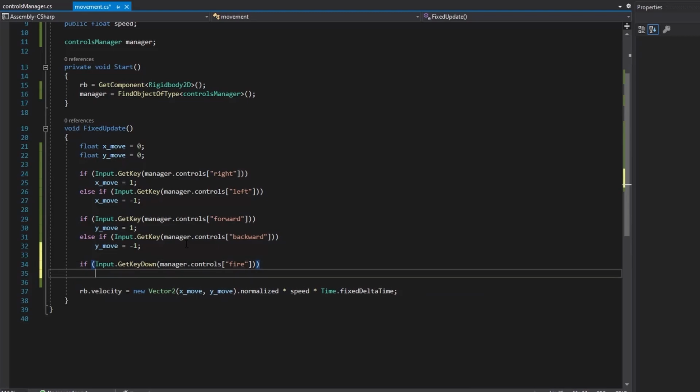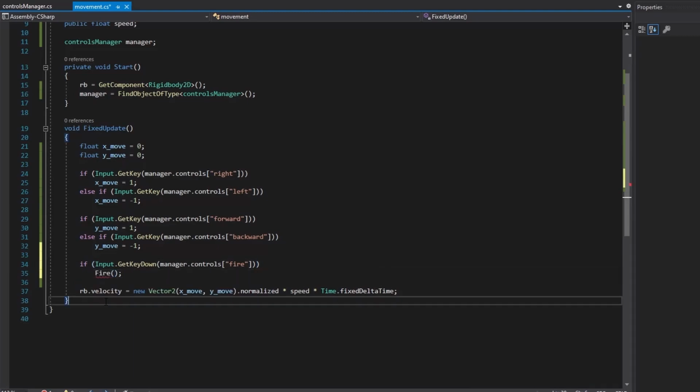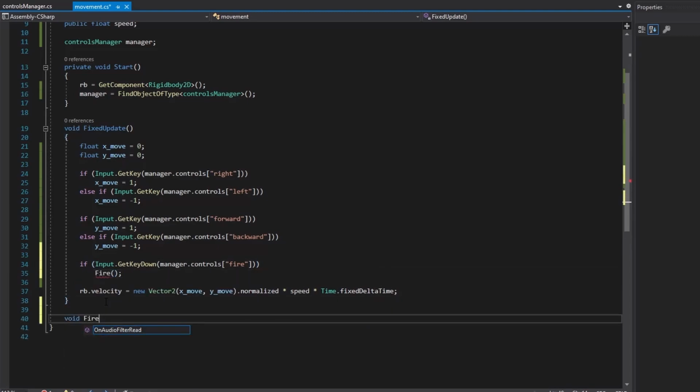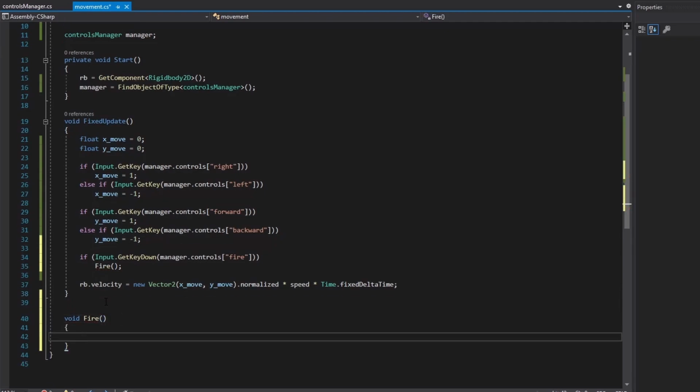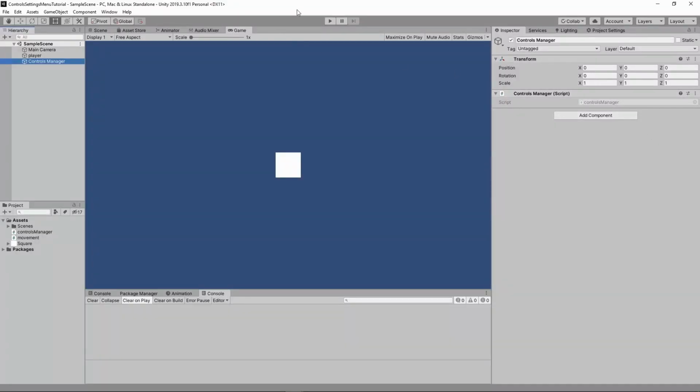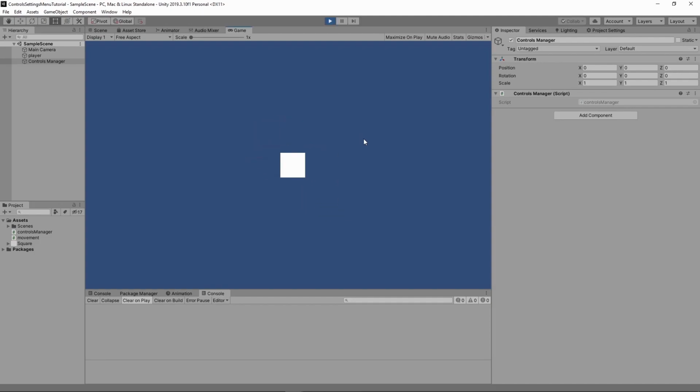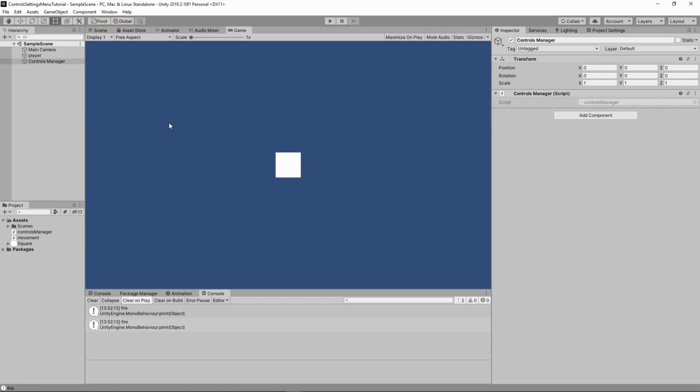Let's go to the fire. Then I want to fire down the middle, so let's go to void Fire, let's go down here, and then I want to print fire. Now, what does print do? Not a lot of people know that, but print is exactly the same as Debug.Log. So yeah, as you can see, we've got the controls manager, and let's press play, and we should be able to see that we are able to move correctly, and if I hit the left mouse button, it says fire in the console. Let's go and create the UI now.